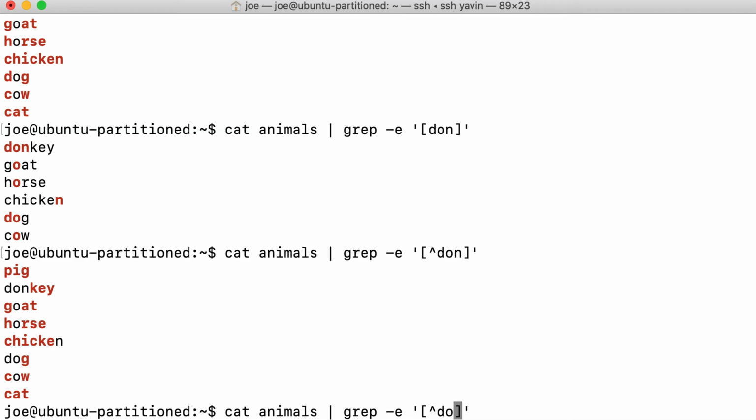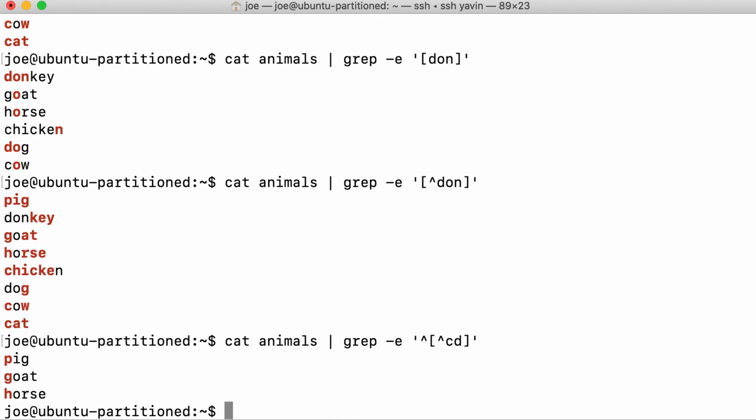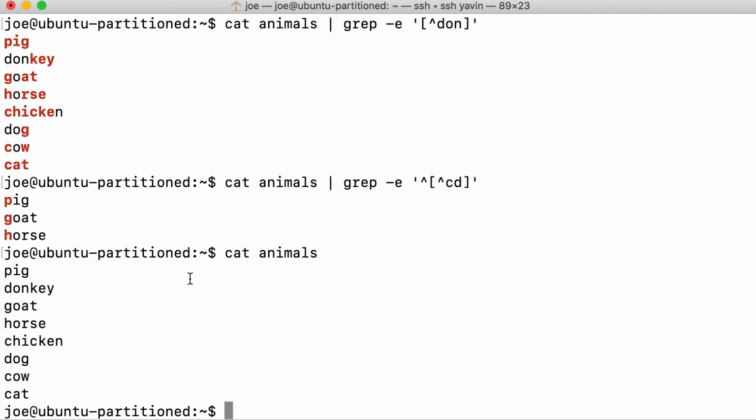Maybe I don't want it to start with a C or a D. So now let's cat animals so we can see what's in there. Basically, we're going to get rid of donkey, chicken, dog, cow, and cat. Remember, the caret is the start of line character if it's outside the square brackets; inside the brackets it means don't show it if it matches that. So these can get very complex, and there are a lot of other rules that we didn't look at, but that's a good overview for now.